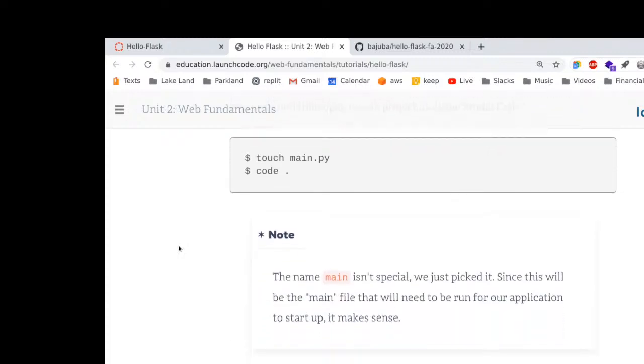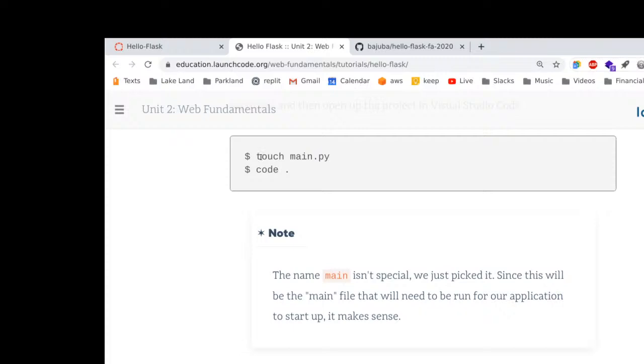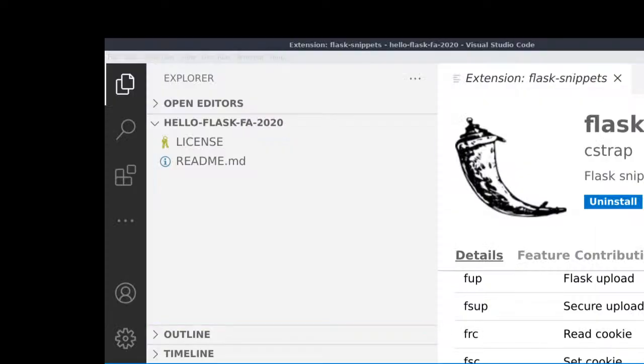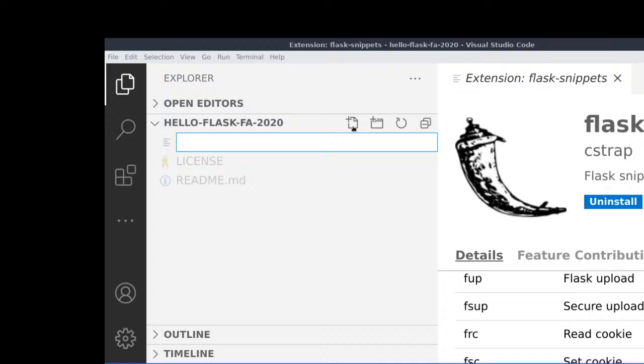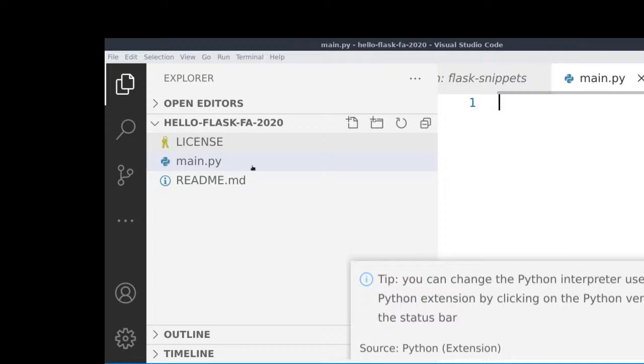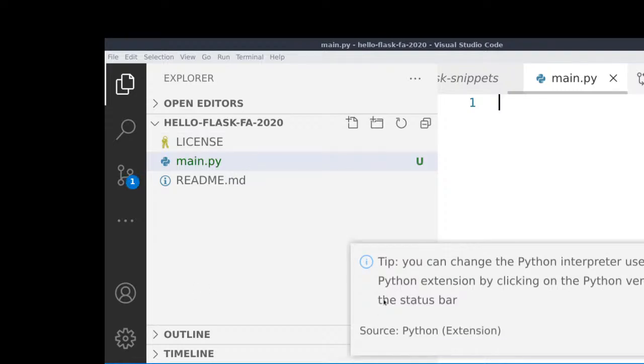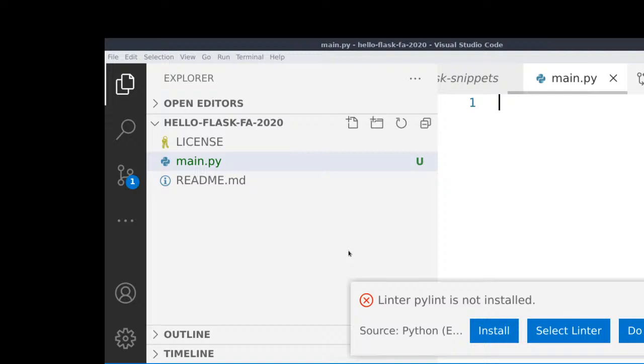We do want to do this. They did touch main.py, so if you remember, that would create a main.py file. Since we're using a text editor here, we can just create the file ourselves. So new file, lowercase main.py. And that's the file we will be running that starts our test server and our app.